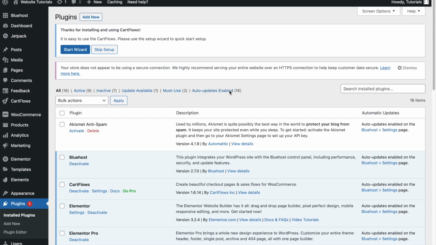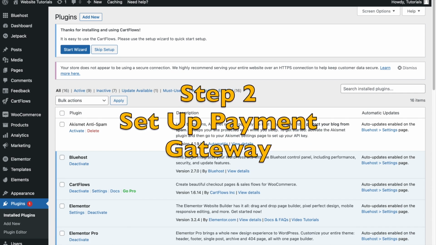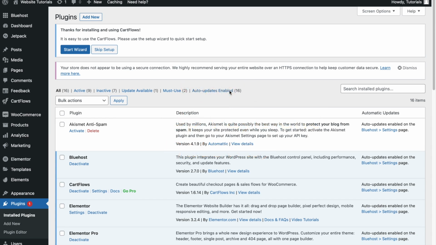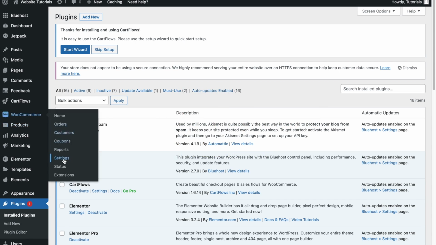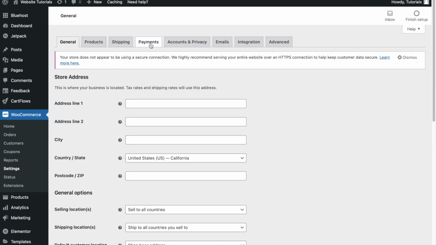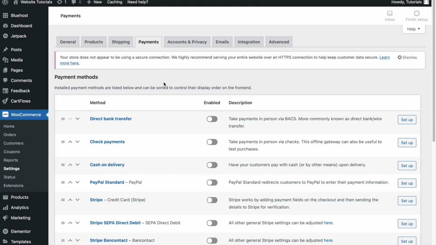Now we're gonna go to step number 2, set up payment gateways. So this is basically to start receiving credit card, debit card payments, and also PayPal. So I'm gonna show you how to do this. We're gonna go to WooCommerce settings, then click on payment. You're gonna see that you have Stripe here. You're gonna make sure to activate this and set up.